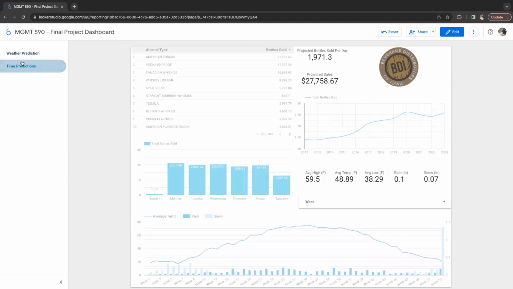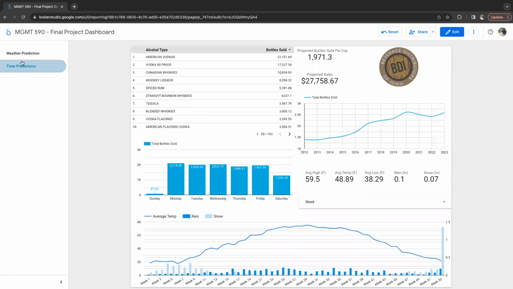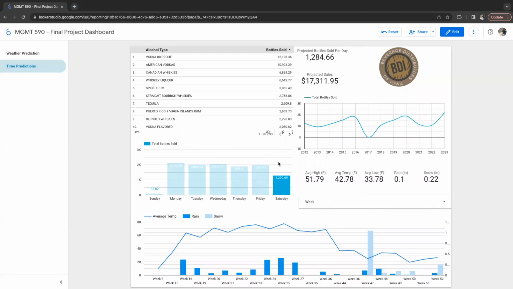On the second page, we can see the relationship between alcohol sales and the day of the week, as well as long-term effects the weather has on sales. This graph shows the alcohol sales decrease during the weekend versus the week. We use the graph as insight into consumer habits, such as an interesting trend that 80 proof vodka outsells all other types of alcohol only on Saturdays.